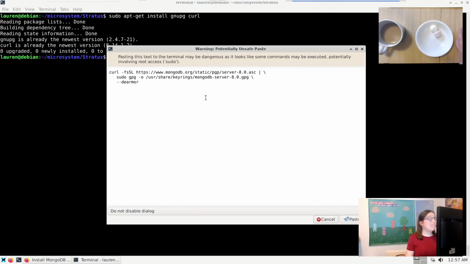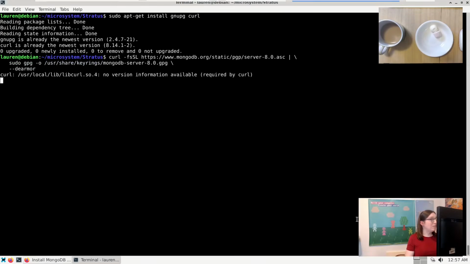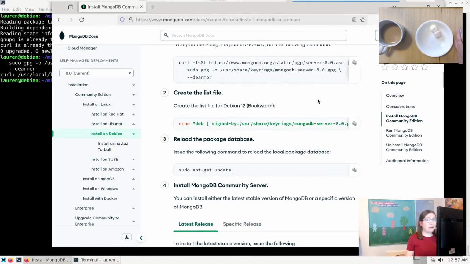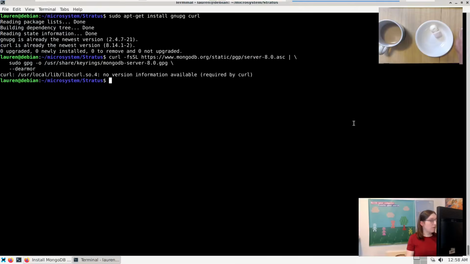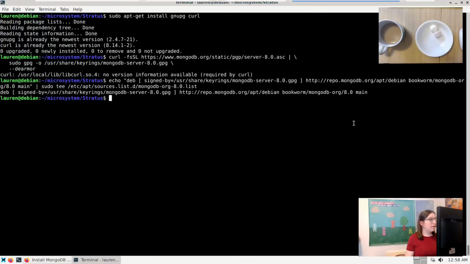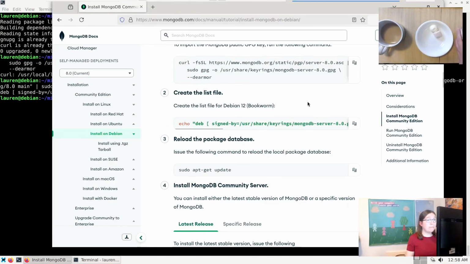So we're going to say, okay, we know what we're doing. We've looked at that. Yes, we really want to paste that. Let's do it. And that's done. So now we need to set up a file to allow apt to work out where to get the packages from. So we're going to copy that and paste that in, and that is done.